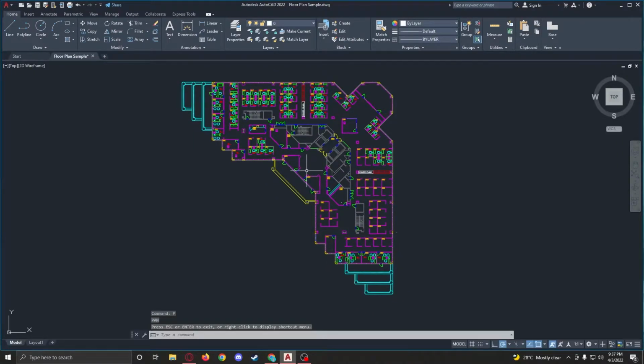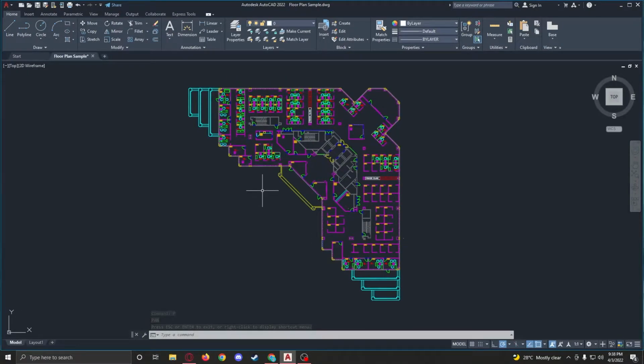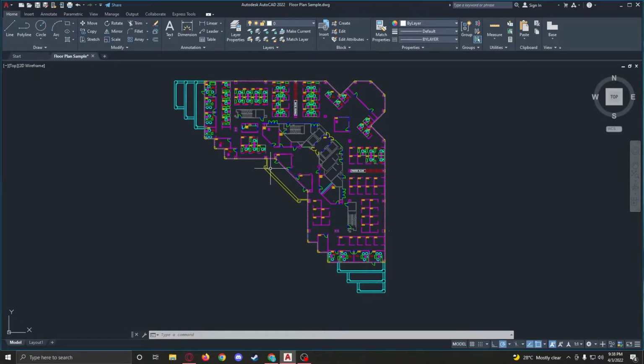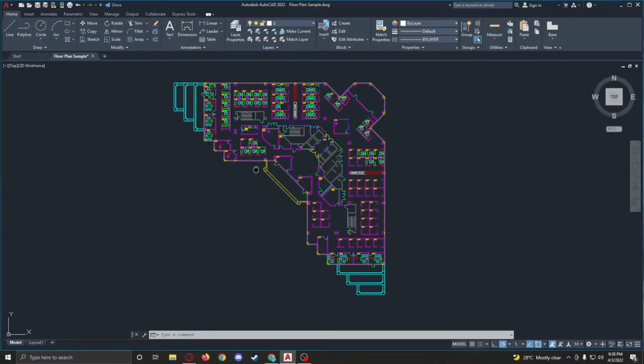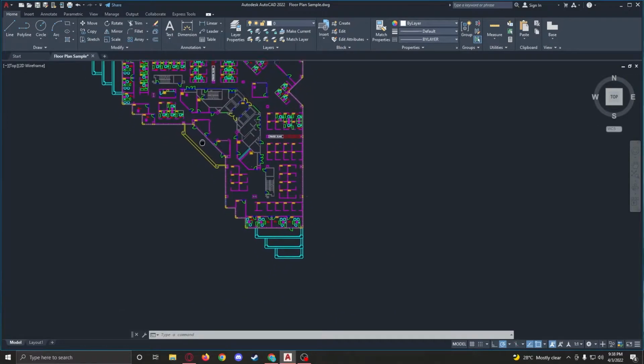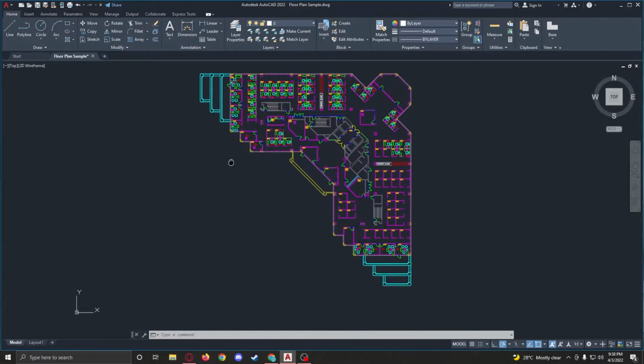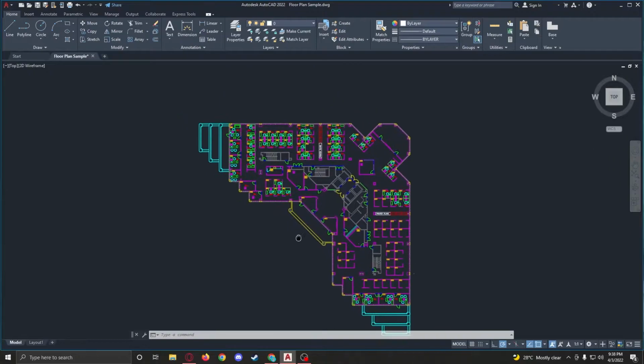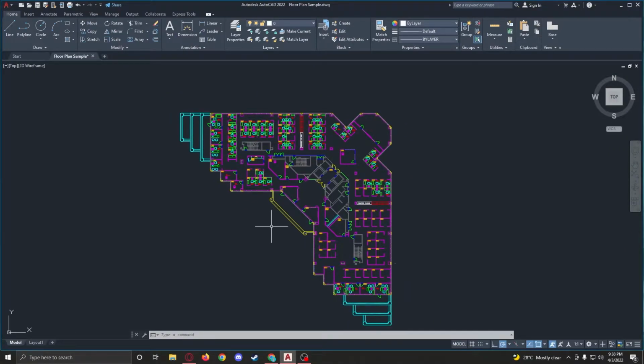And alternatively, you can just press the middle mouse button on your mouse. Just press it like this. You see, I do not type any letter or something. I just press the middle mouse button and I can now move the drawing anywhere I want. So that is how pan works.